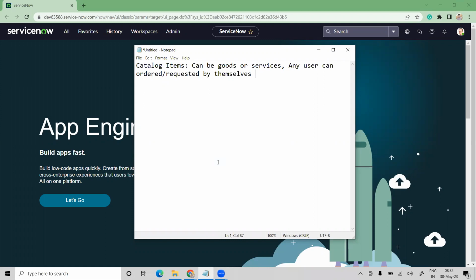Next line. The overall catalog is made up of a collection of discrete catalog items. Full stop.